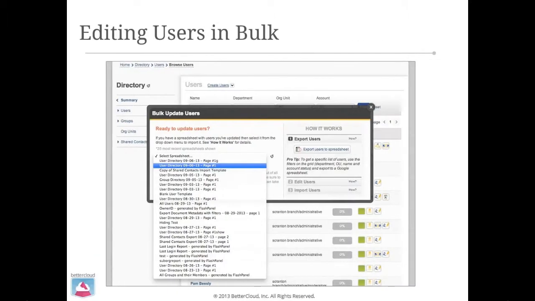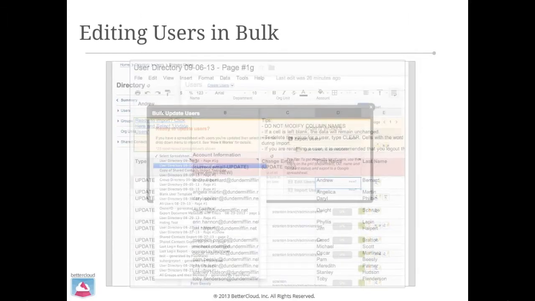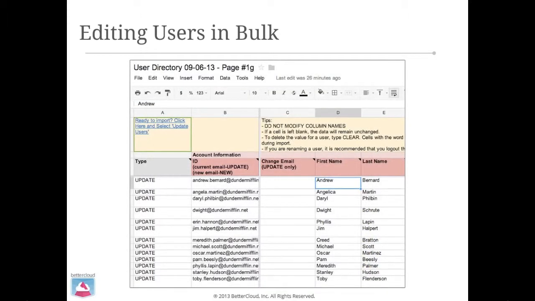The other way is you can actually bulk provision or bulk edit users using a Google spreadsheet. And this is a really great way to manage multiple users at once, especially if you're maybe over 25 users, even for ones that are just 10 users. The ability to edit all of the rich profile data all at one time and then upload it back to FlashPanel. So this is just a quick screenshot of what the spreadsheet looks like.